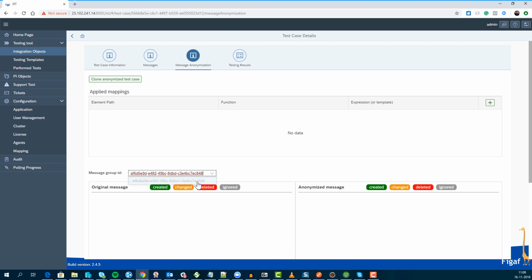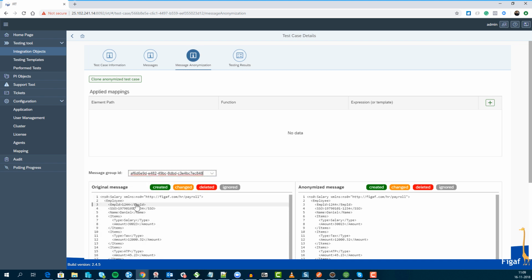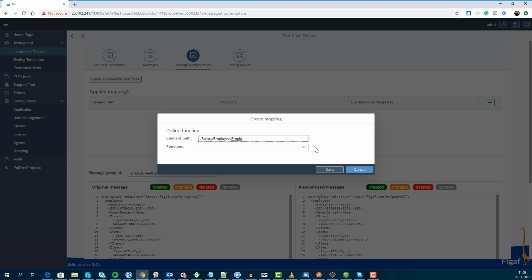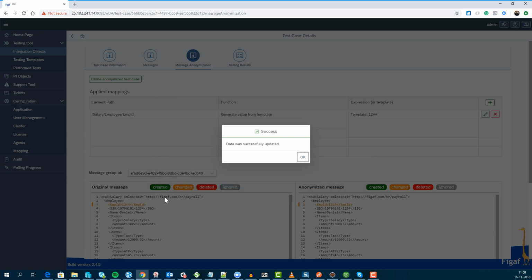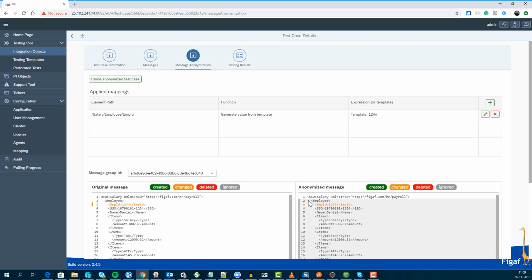Here we select our first message, and we can instantly see that we have a lot of confidential data that we want to anonymize. The first thing is the employee number. We simply click here, choose the employee number, and say we would like it from a template. All of our employee numbers in FIGAF start with 12. We don't have that many employees, so we can just see how that works. That seems okay, and we can then see how the data has been anonymized on the input side.